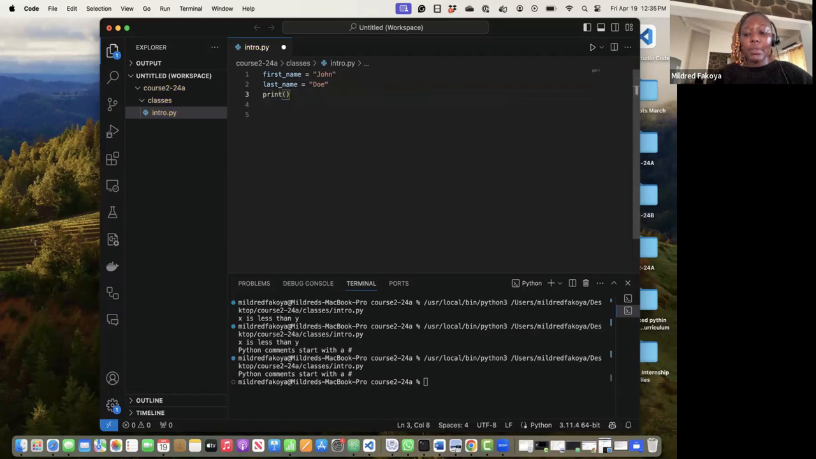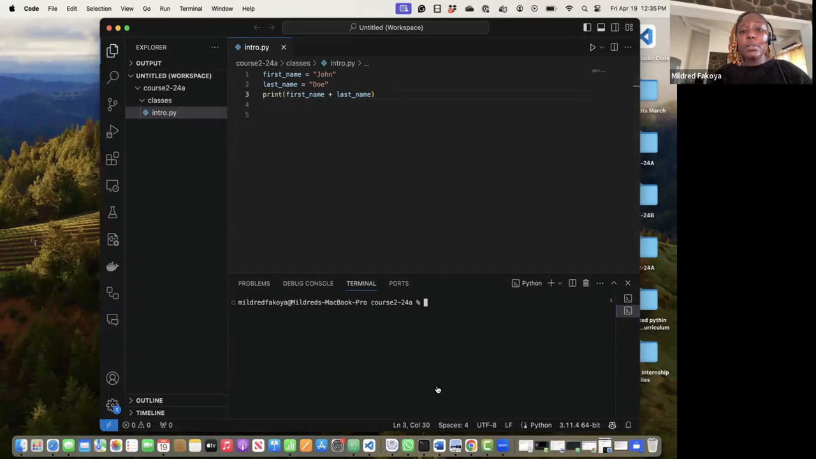Now we want to print first name. Now, because it's a variable, we're not quoting what we are printing. We're going to put the variable name, first name. And then we want to add the last name to it. We say print first name plus last name. Now, when we print this, it's not going to have a space between the first name and the last name. It will print both of them together, and it's not going to look nice. So when I run this, I will have John Doe printed without space.